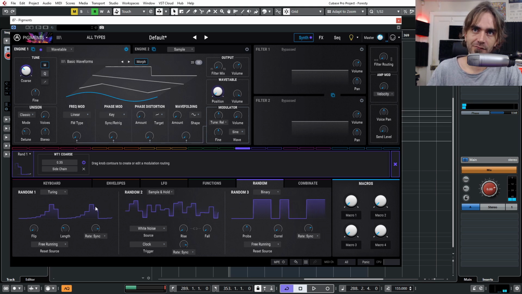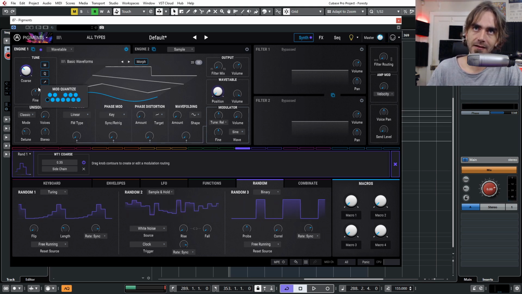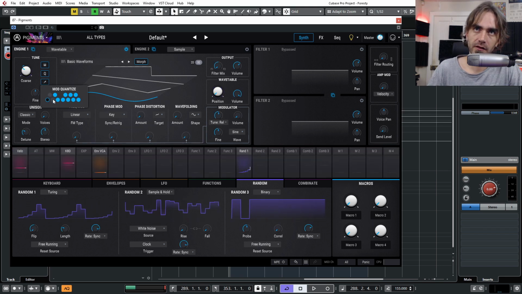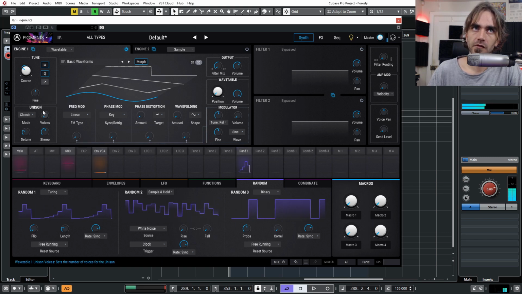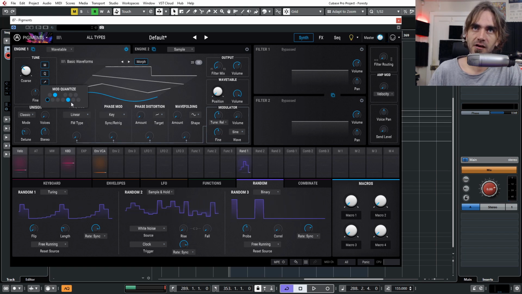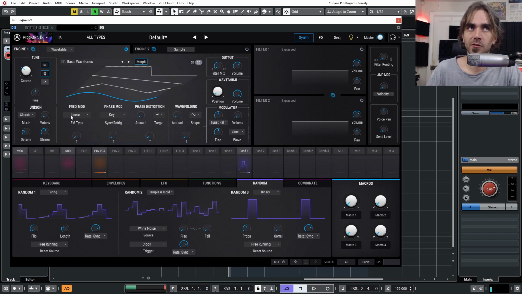With this kind of repetitive thing that we've got going here, let's engage this quantize and hit this edit button over here. Here we can choose what notes it's going to allow through to the modulation destination, which is the pitch. So now it's only going to allow it to snap to C, D sharp, and G, respective to how we transpose it with the note input of the keyboard.